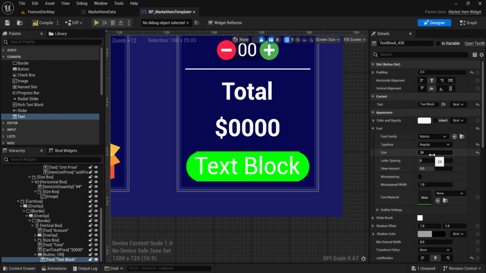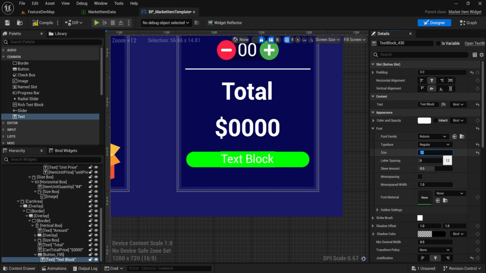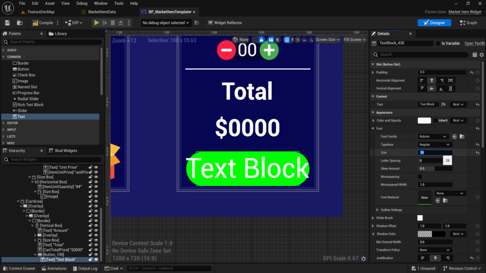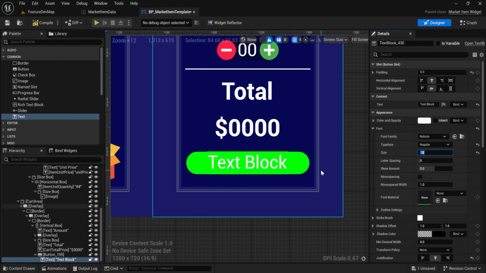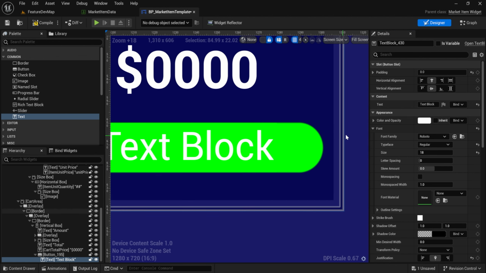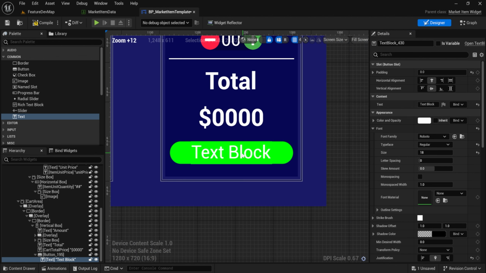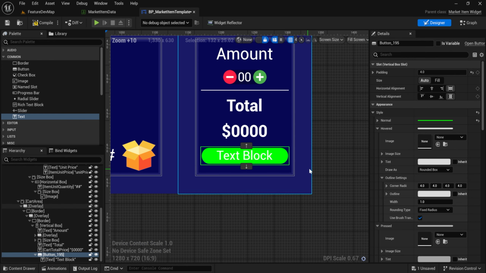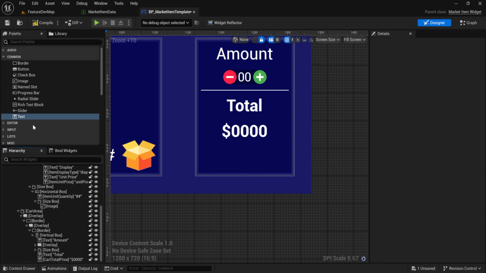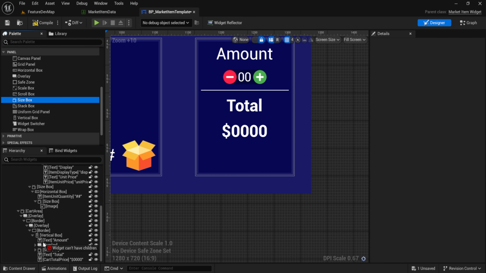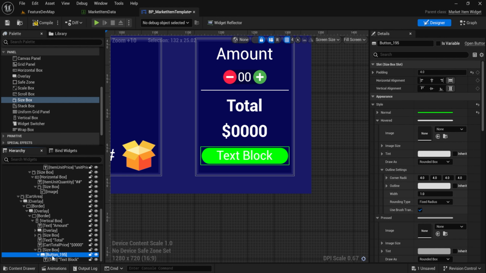Let's reduce very little. Let's put this to 18. And you see, when we are changing the size of text, the button is scaling as well. We do not want that. For that we can cut the button, use a size box inside the vertical box. Let's paste it inside the size box.